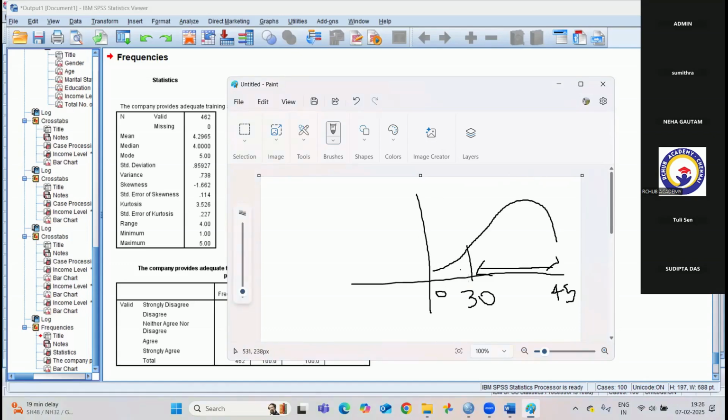In case I give a very tough question paper, what happens? Majority of the respondents will get marks less than 60, and very few will get marks greater than 60. You see?